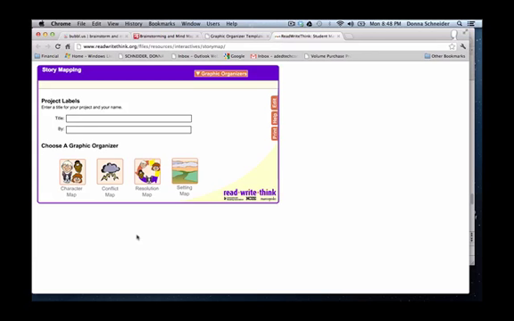Read, Write, Think. This is a graphic organizer where you'll get to choose whether you want to make a graphic organizer for a character map, a conflict map, a resolution map, or a setting map. And then you can print these out also.